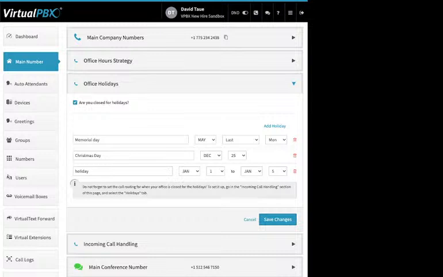Office holidays, if you're closed for holidays, put a check mark here. Over here to the right, you have Add Holiday. It's a little pull down. You have single day, date range, and advanced. Each one would create a new row.